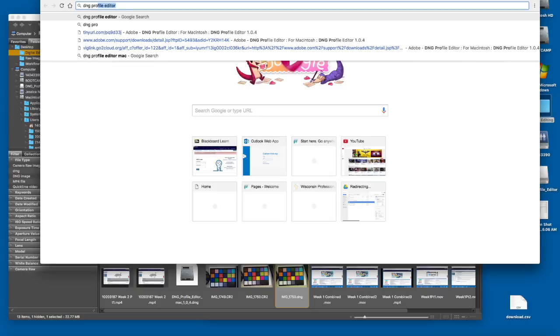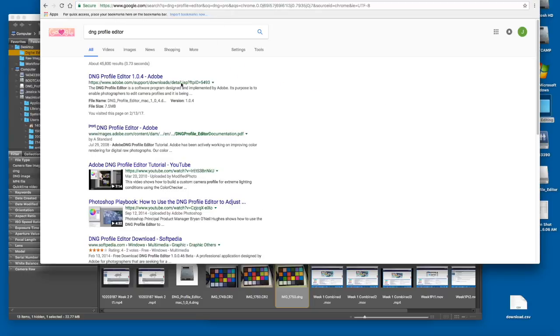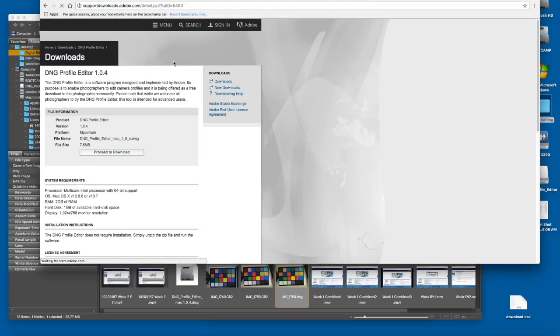If you Google that, the first link that should come up should be Adobe's website, and this is the profile editor that you want. So you can download this on your computer at home. It will download Mac or Windows, either or. Obviously it's recognizing the Mac, so it's going to download the Mac version. But they are still in version 1.0.4, not that they update that often or that it needs to be.